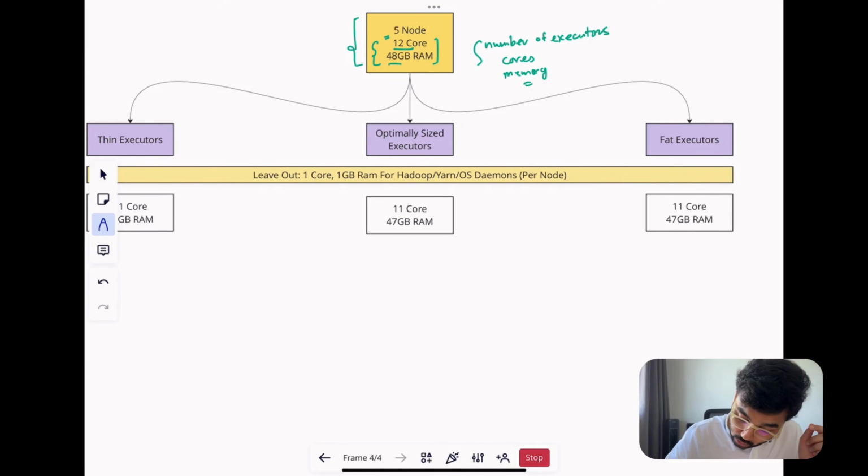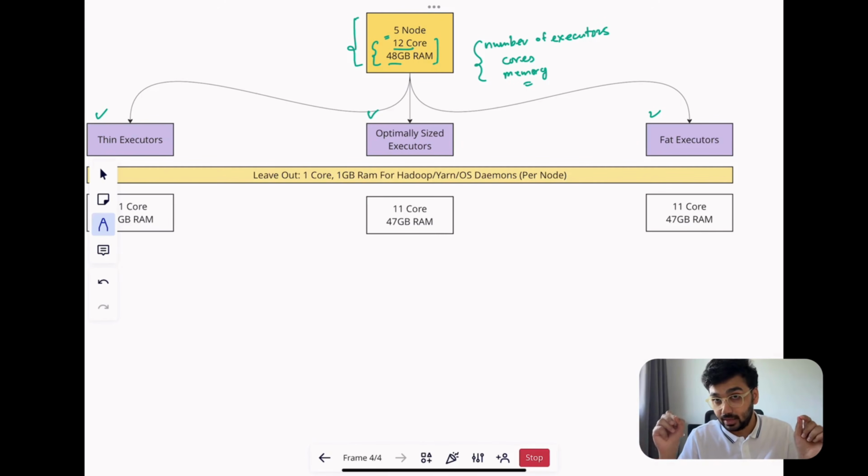So there is a way to think about this. You would naturally have 3 options as we see over here. The first option would be thin executors, the other one would be fat executors, and the last one would be optimally sized executors. Of course, we would always want to go ahead with optimally sized executors, right? But all three of them have advantages and disadvantages of their own.